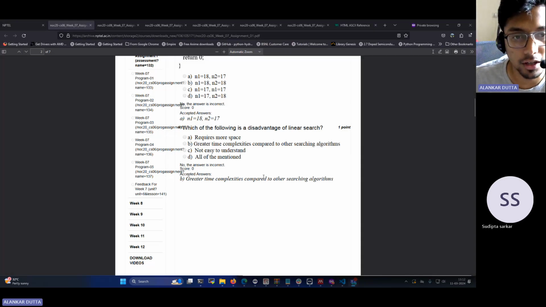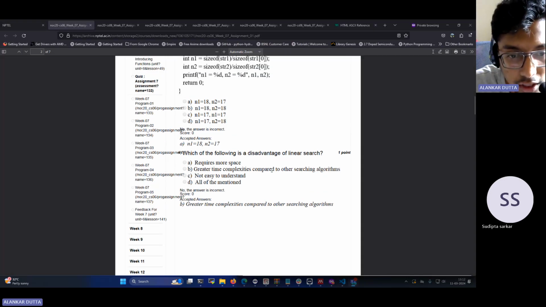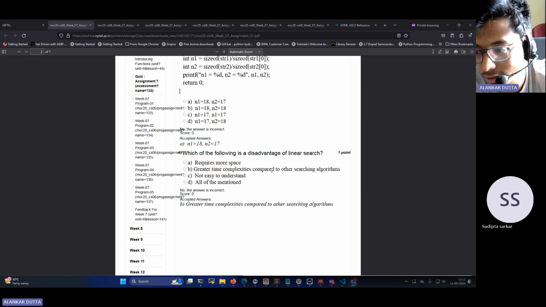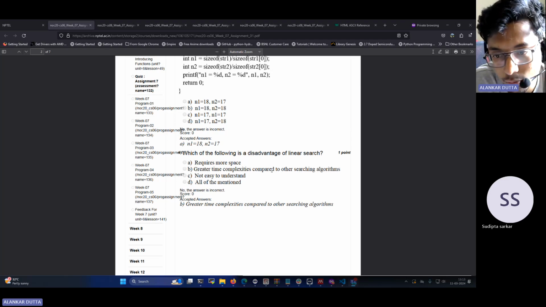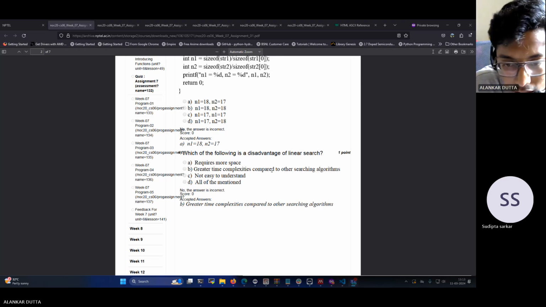Yeah, okay. So then let me go to question 4, which asks which of the following is the disadvantage of linear search? So requires more space. No, that's not true. Linear search is just you go and search for an element one at a time. So greater time complexities compared to other searching algorithms. That's true because, for example, with a binary search, you can divide a large array into smaller and smaller parts and discard a large portion of the array in every step, and that reduces the amount of time required for doing a search. So obviously it's more advantageous compared to a linear search.